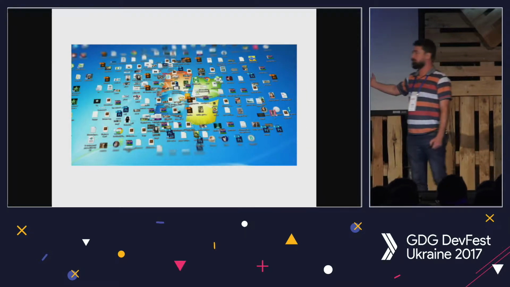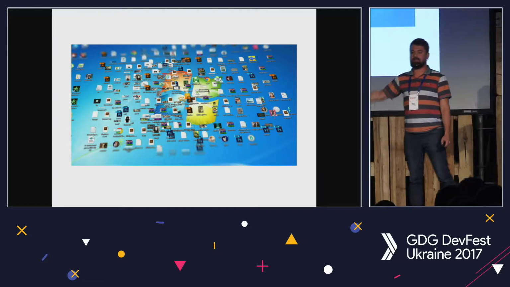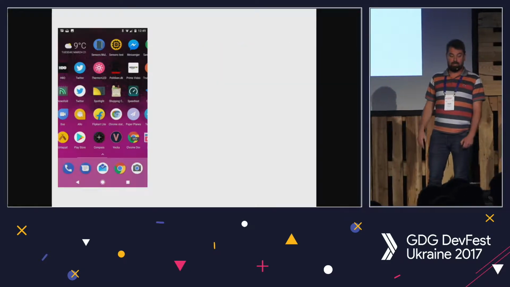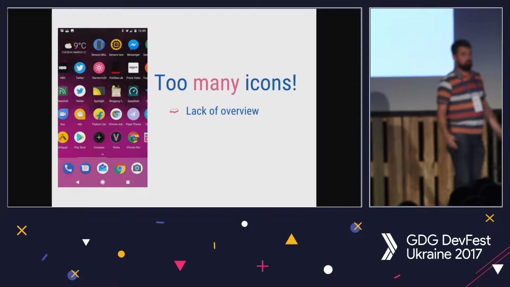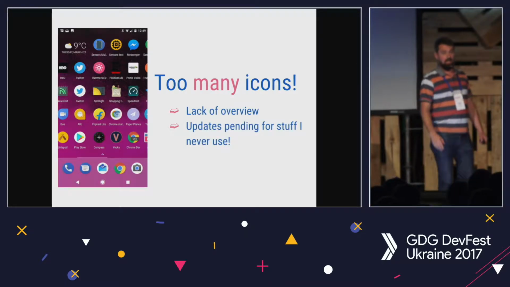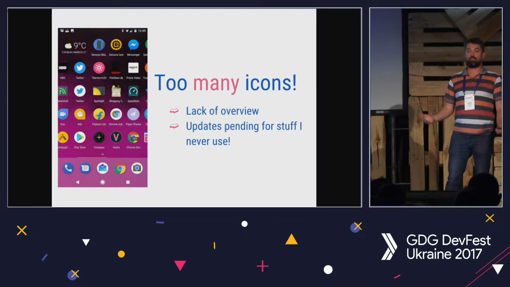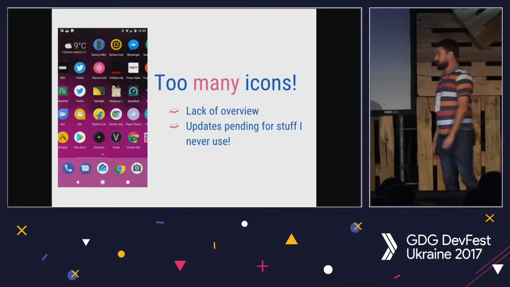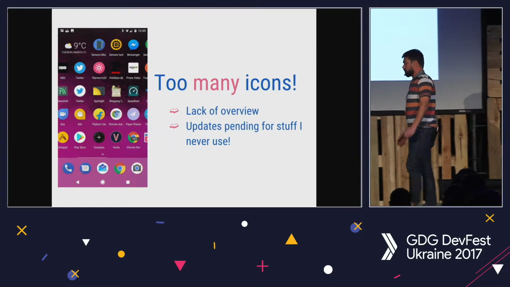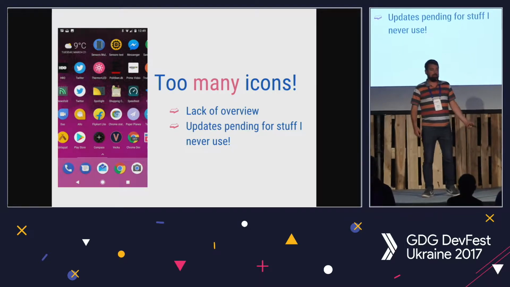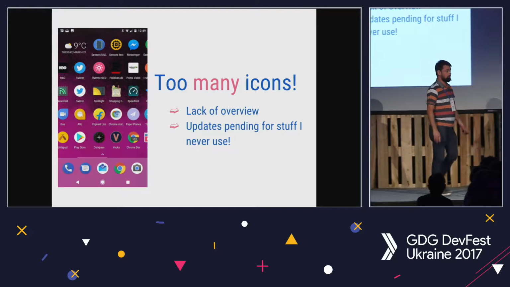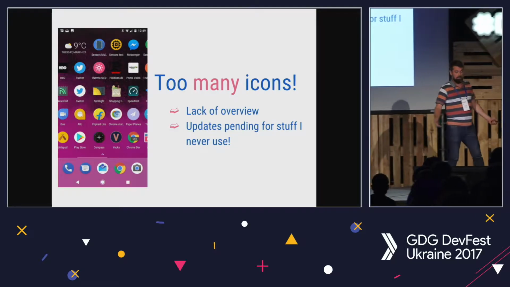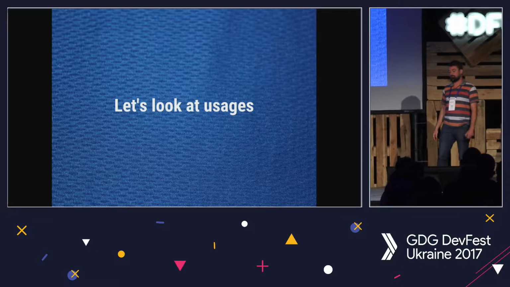It kind of reminds you of how it was with Windows. Where is that icon I'm looking for? And it's turning into the same on phones. We have all these different icons, way too many of them. You lack the overview, and then you get these updates for things that you never use. Think about it. You install all these apps, you might use them once or twice, and every week it says, oh, there are 5 new updates. It's downloading. It makes your phone slow, it uses your data plan. Yeah, it's not really useful.